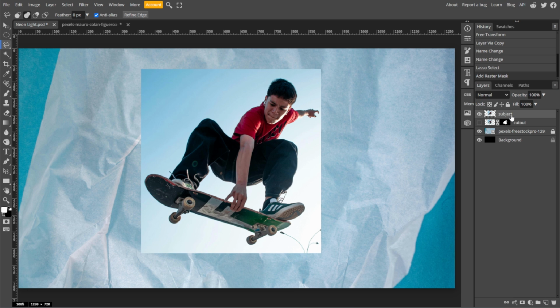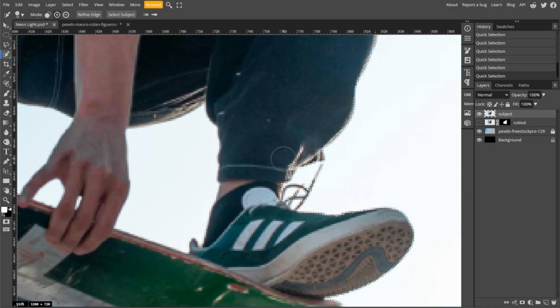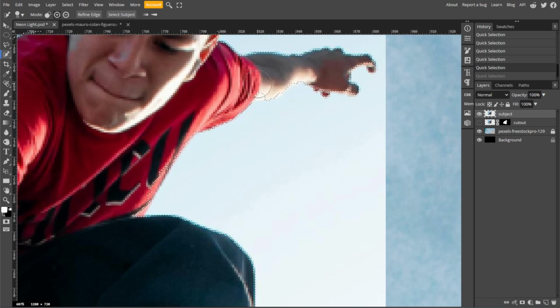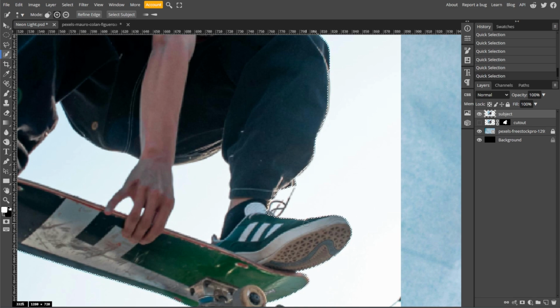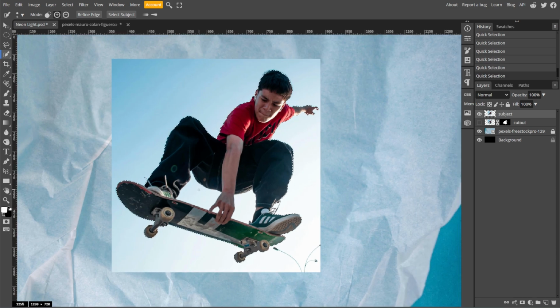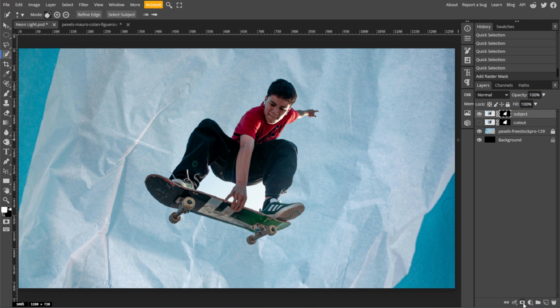Select the subject layer and unhide it. Use the Quick Selection tool and click Select Subject to make a quick selection of the subject. Then use the Add or Subtract selection options to refine the selection as needed. Then click the Add Layer Mask icon to mask out the background from the subject. Now unhide the cutout layer.